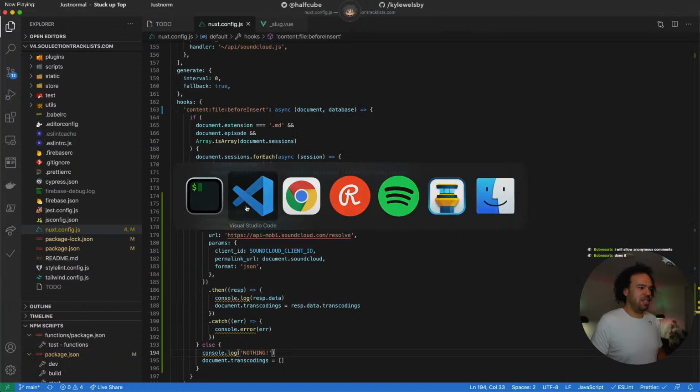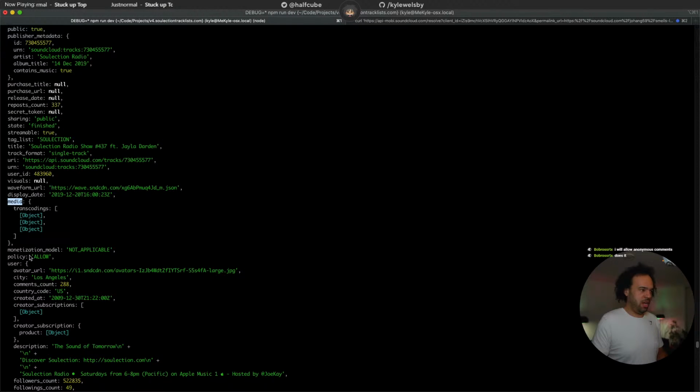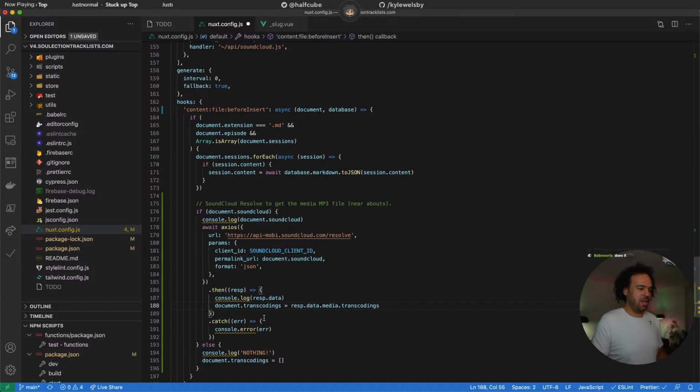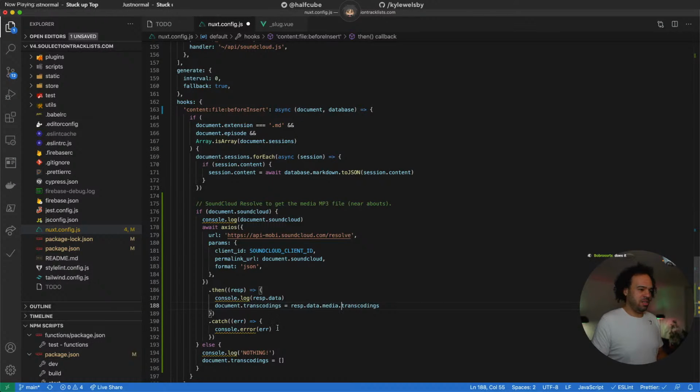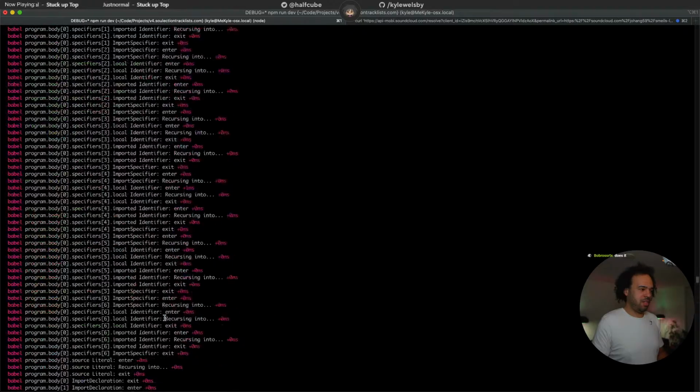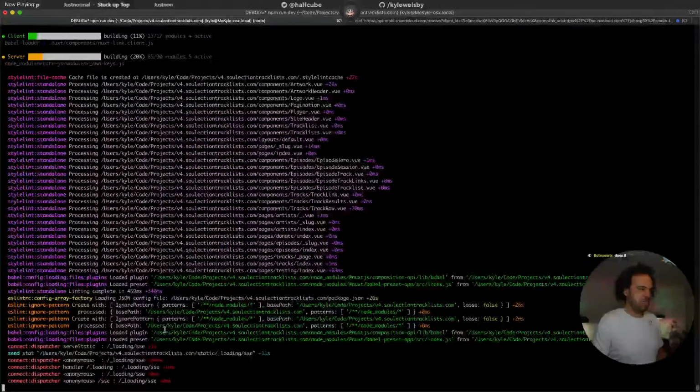Media transcodings. There we go. Media. That's why it got here, and it's like, well, I don't have transcodings on there, so it's going to be blank. It's media transcodings. So if I save that now, it refreshes, and it spits out a whole bunch of things and all this fun stuff.